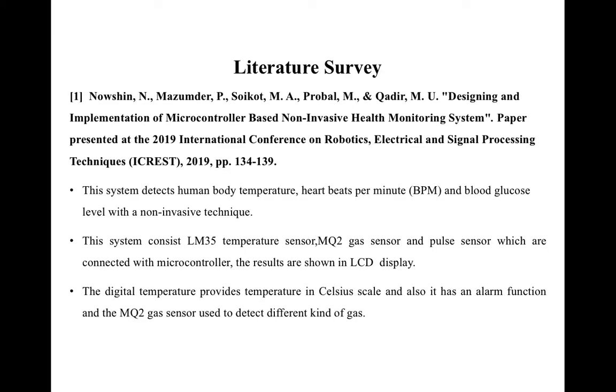This is the design and implementation of a microcontroller-based non-invasive health monitoring system. This system measures human body temperature, heartbeat rate per minute, and blood glucose level. It uses different sensors to measure those parameters, which are LM35 temperature sensors, gas sensors, and pulse sensors.